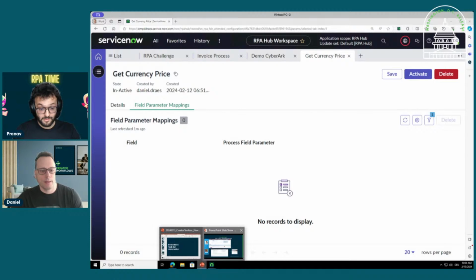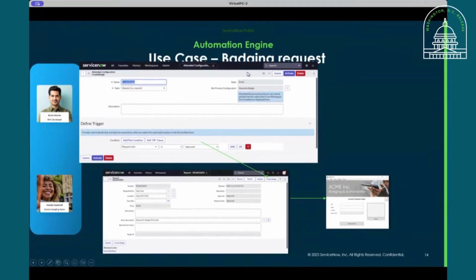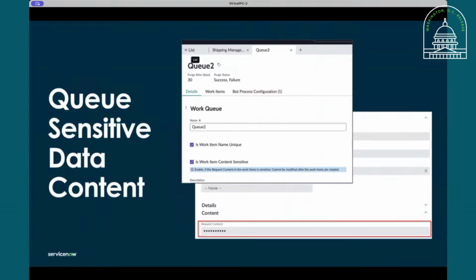Awesome. So let's move forward. That was embedded taskbar automation. Got a little screenshot here of that attended configuration, a request in that case. That's just a screenshot, but I've given you the demo part of it.